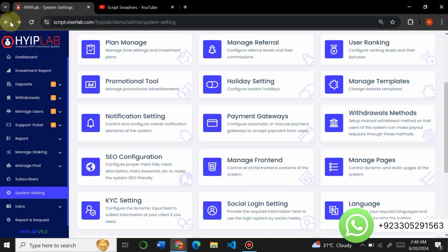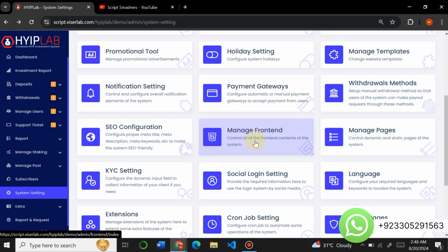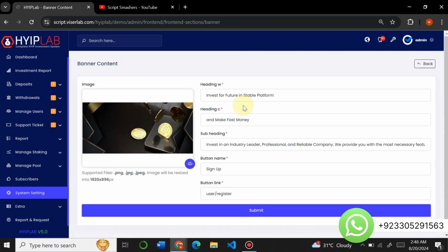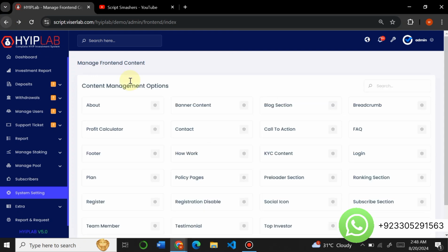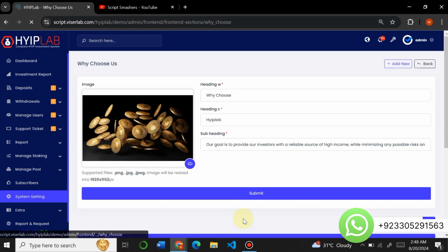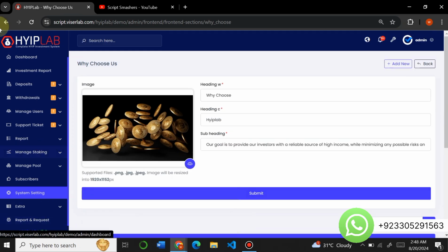Let me go back, and here you can create withdrawal methods, manage SEO, and manage the front end settings. So let me show you how you can manage the front end. All the front end sections that I told you about before are editable, so you can edit them from here. Suppose I want to edit the banner section, so I can change the image, I can change each and everything on the banner. So everything is changeable on the home page. Similarly, all these sections, like why choose us, are editable and changeable, so you can change them as well.